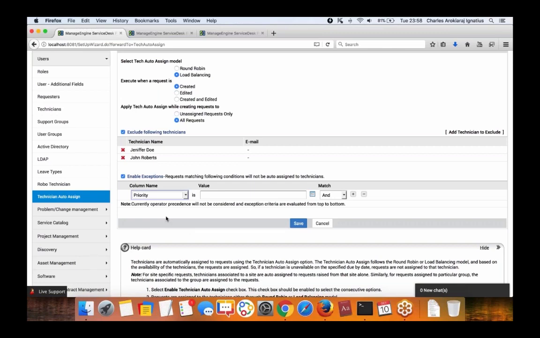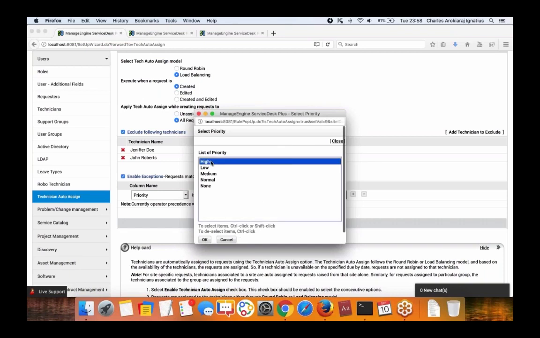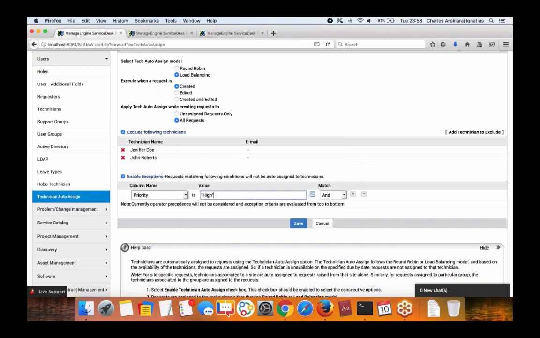So if there is a new request coming in and the priority is set as high, and if you do not want the technician auto assign to assign it to any new joinee, a new technician, or a less experienced technician, in that case you can configure this exception, and those requests will not be automatically assigned. Service desk will leave those requests unassigned so that a human has to take action and move it to a particular group or assign it to a different technician.